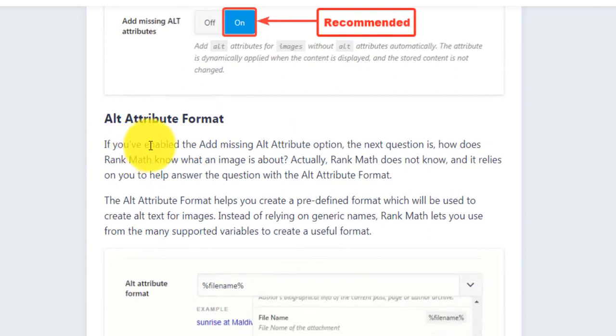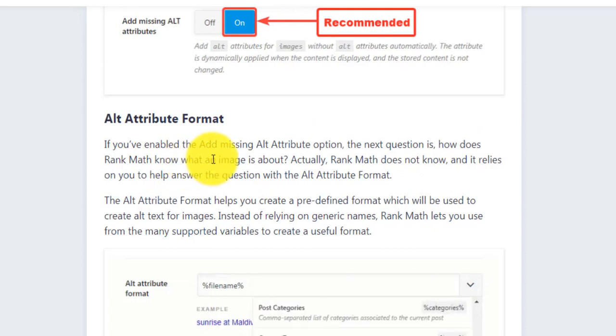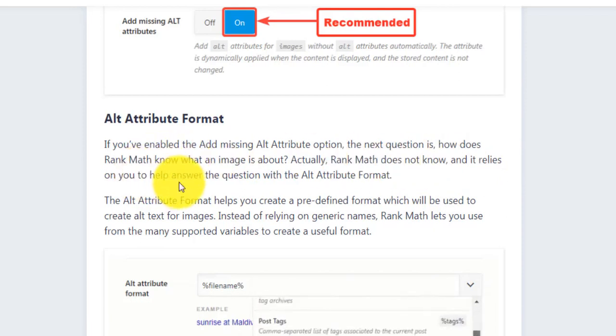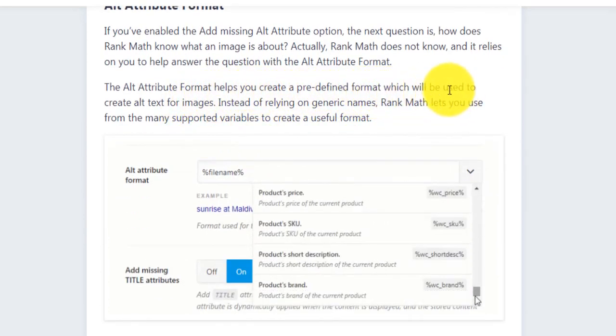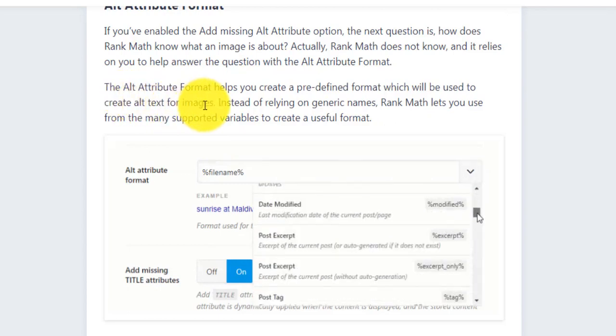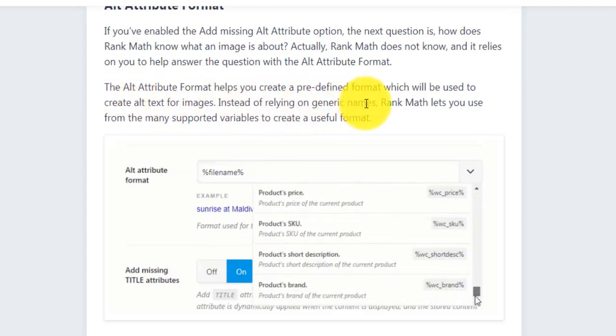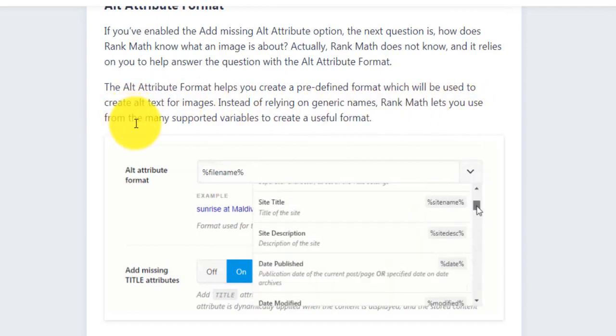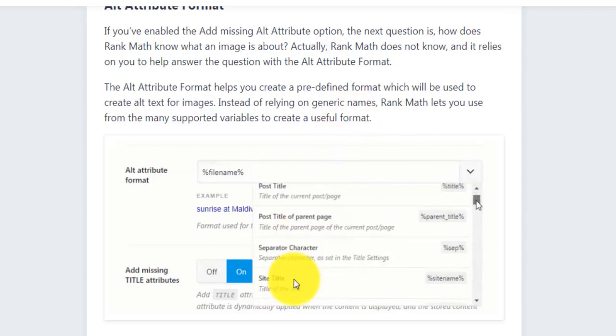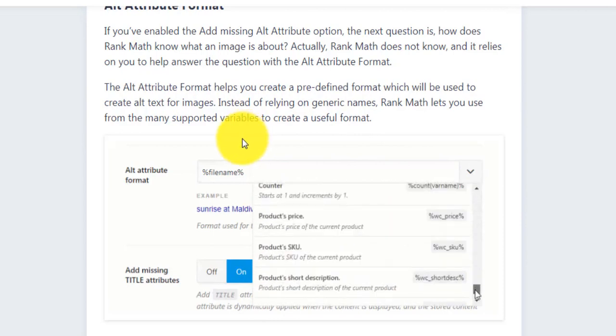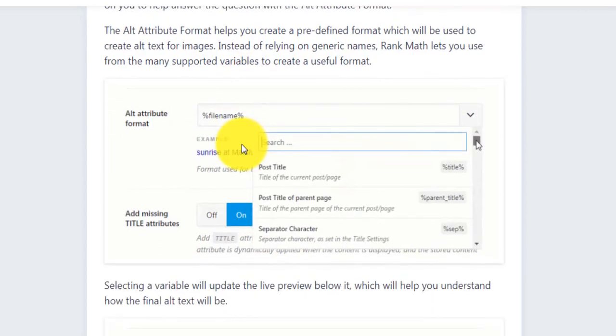Alt attribute format. If you have enabled the add missing alt attribute option, the next question is, how does Rank Math know what an image is about? Actually, Rank Math does not know, and it relies on you to help answer the question with the alt attribute format. The alt attribute format helps you create a predefined format which will be used to create alt text for images. Instead of relying on generic names, Rank Math lets you use many supported variables to create a useful format. As you can notice here, there are different formats available. Okay, you can choose any one of them, or create yours.